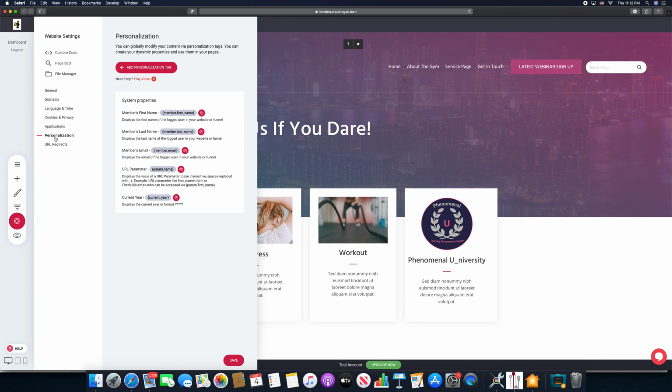Also, personalizations. So here, it says you can globally modify your content via personalization tags. So these are your tags: members first name, last name. This is how it will look. You can always change that. So let's say you're tagging someone to do a personal video or email, that's what these tags are for. So those tags can come in handy. I suggest that you leave it as is because it is fully set up right out of the box to do exactly what you need.